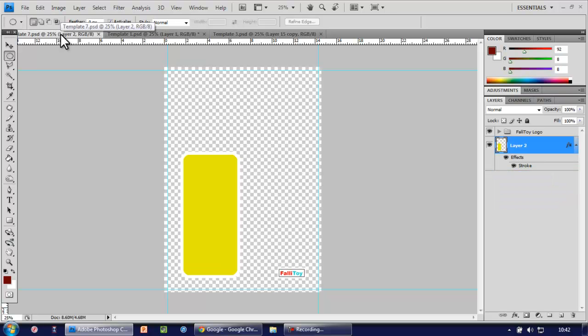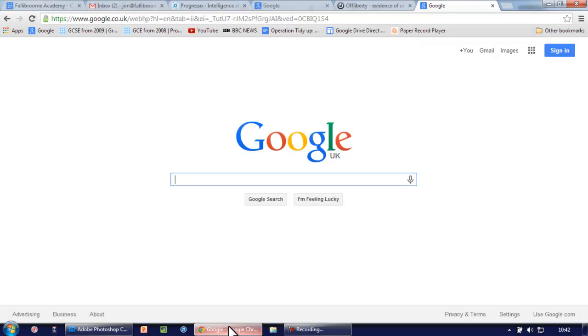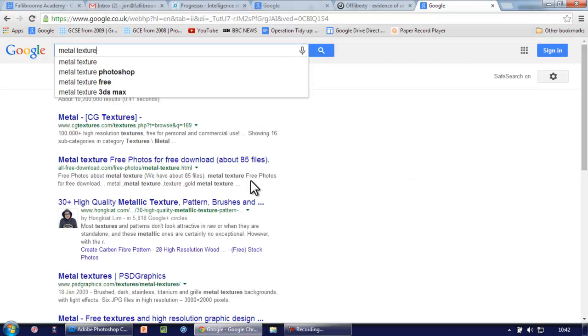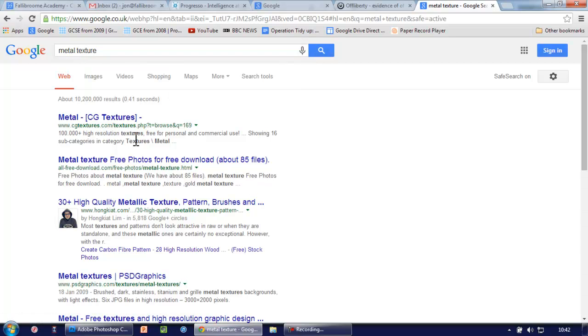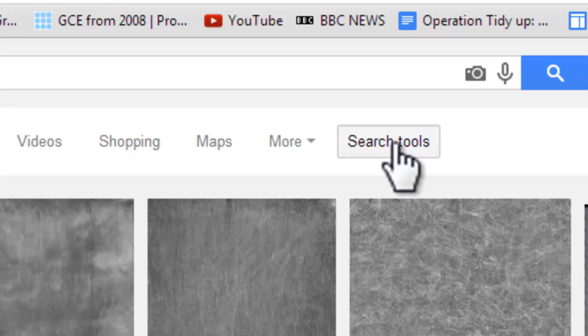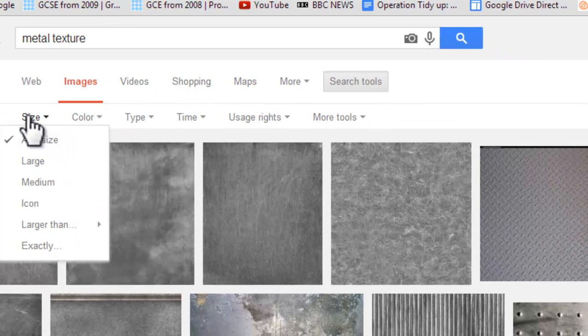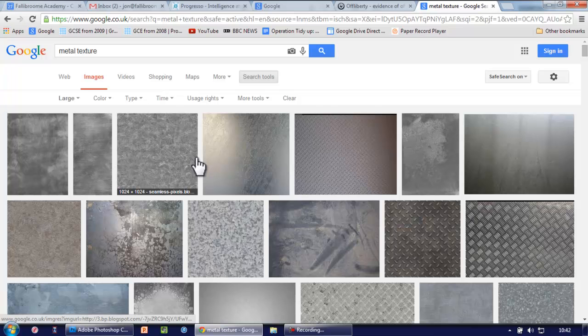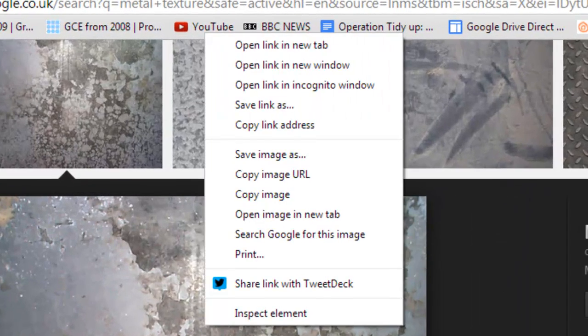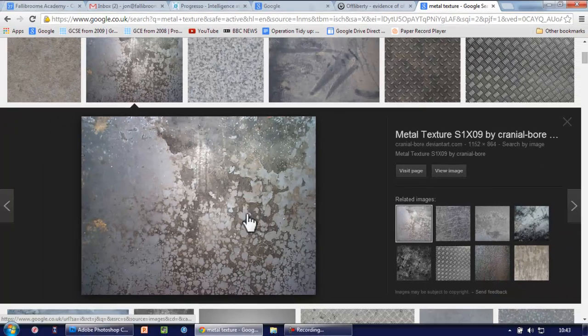First thing we do then is find ourselves a picture. So Google image search, I'm going to search for metal texture. Okay, I want to do an image search, and if we go to search tools, we just want to look for large pictures, so they're high quality. This one looks quite interesting. Okay, so now I've got this large picture up here. I can right click, go to copy image.